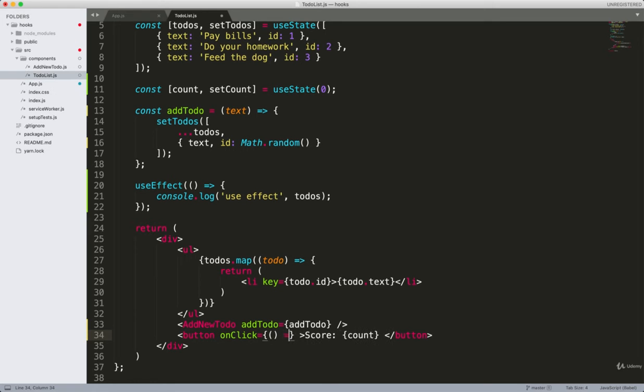And inside of here, we'll just do an inline arrow function, and we want to call setCount. And we'll take the current count and add 1 to it. So basically, the new value is going to be whatever the current count is plus 1. And that should then update the state, and therefore we'll trigger a re-render, and therefore this should run as well.